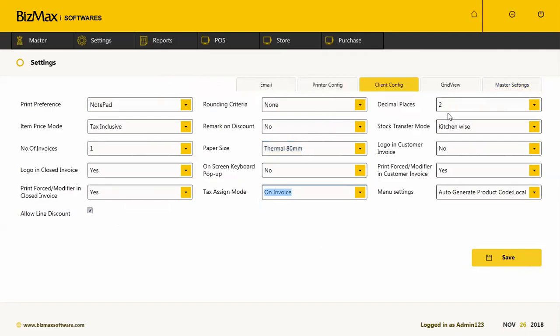Decimal place is normally given as 2. It's default. Stock transfer mode: you can select category-wise or kitchen-wise. Both we have given. Logo in the customer invoice. Print forced modifier in customer invoice.